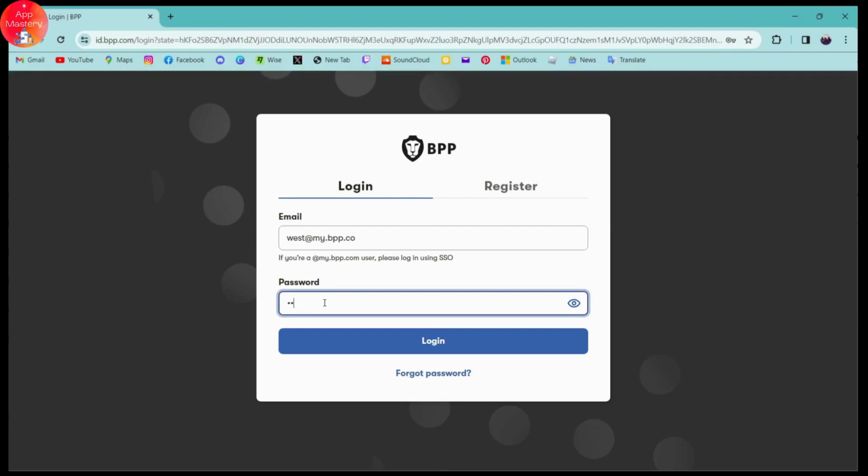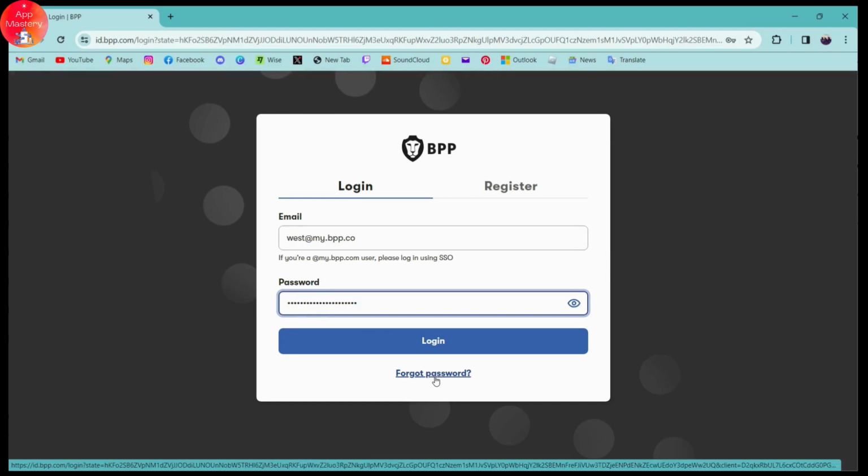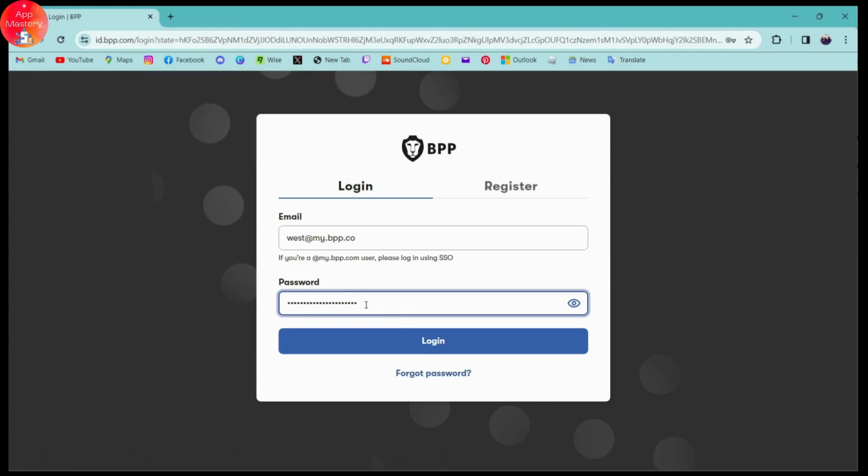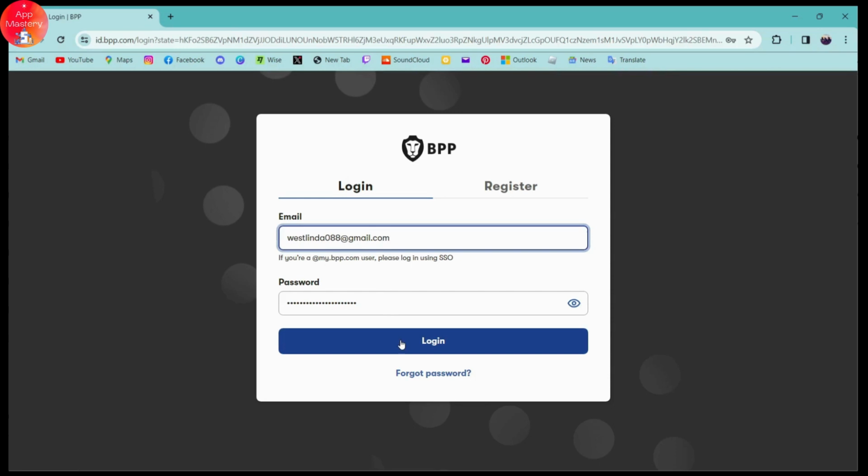But if you don't remember your password, then you can simply go for forgot password, which is on the bottom of your screen, so that you can reset or recover your password. But if you remember your password, then enter your password. And once you enter your password, click on login. And after clicking on login, if your information is correct, like your login email and your password, then you will be logged into your account.